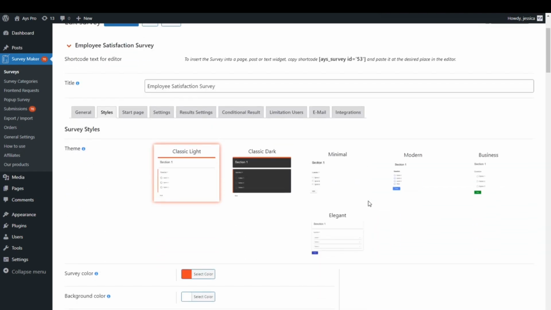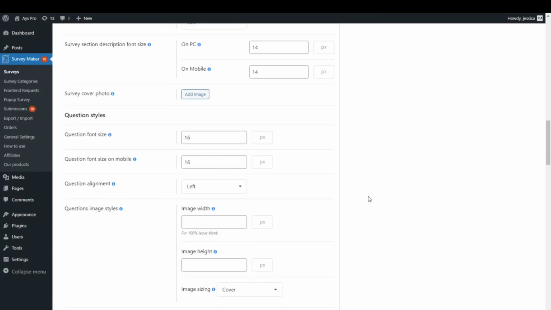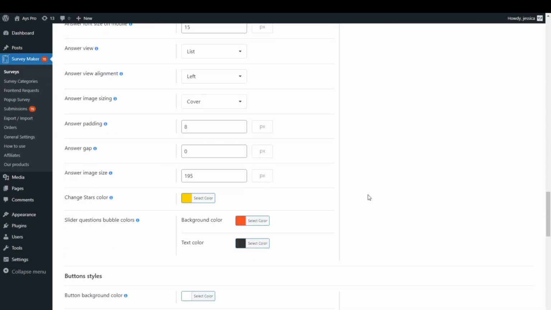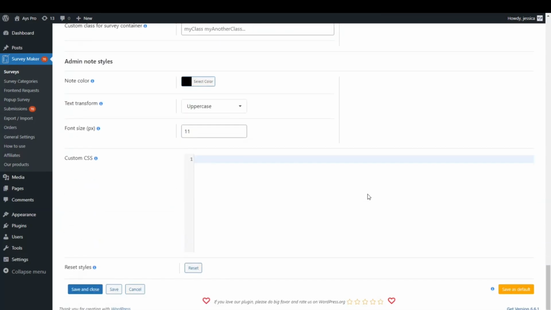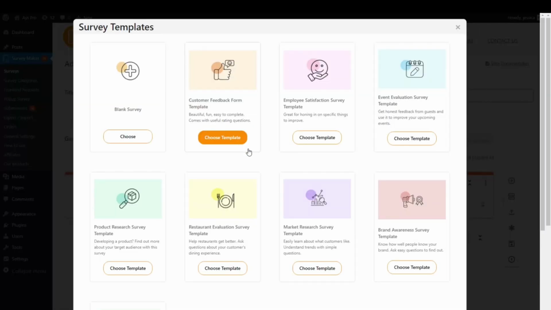I'm going to show you how to customize the visual appearance of your surveys with a great number of style settings and a custom CSS feature of the Survey Maker plugin. How to save your time by using the survey templates the plugin provides for creating questions.